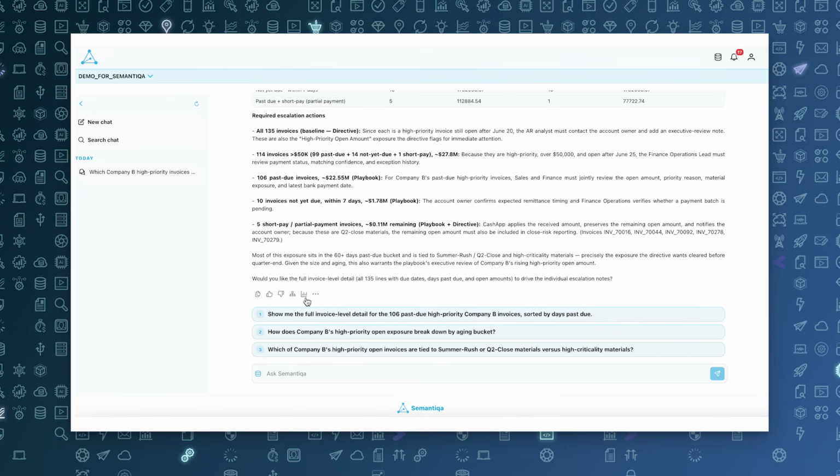The first icon is copy, which lets you copy the generated response and reuse it in presentation reports, etc. Semantica also captures user feedback through the thumbs up and thumbs down icons. Users can indicate whether the answer was helpful or satisfactory, and the feedback can be used to improve the registry context and future responses.